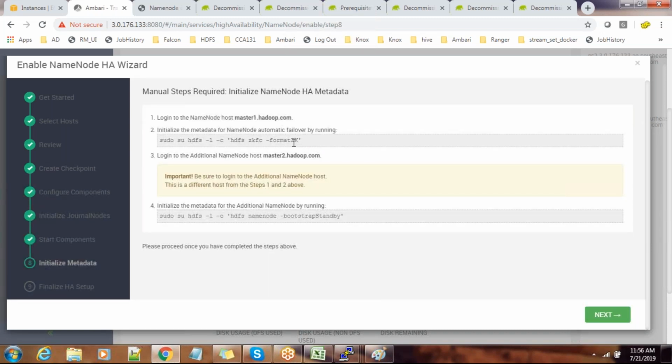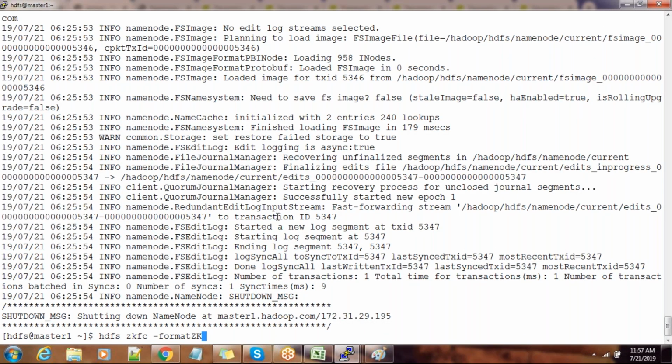Now again, it's saying log into the name node master1.hadoop.com and format zookeeper failover controller. So the first step, what you need is to execute from master1.hadoop.com. Just take that and execute.